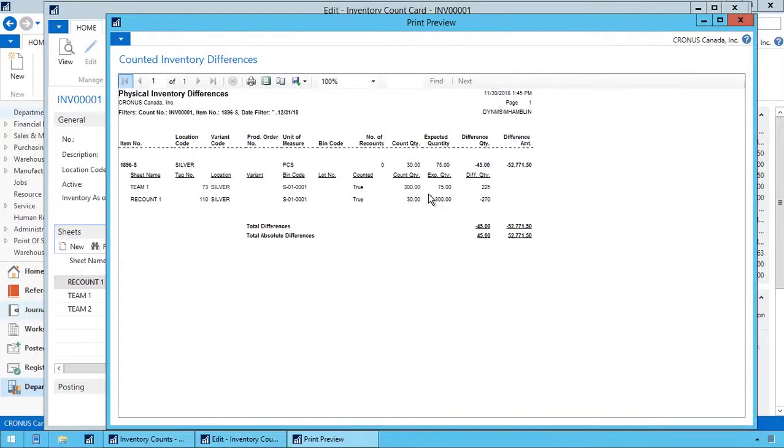But here's all the details of what happened. We counted 300. We sent out a recount. They counted 30. It's still way out. We can now do a recount on top of this recount, and maybe they'll come up with the right number eventually. Okay, so that's the recount.